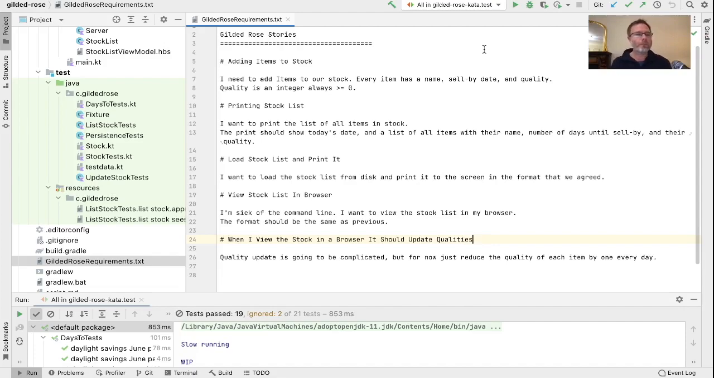Hello, it's Duncan. Today in Team Gilded Rose, I think we're finally ready to deliver this story, the one that says, when I view stock in the browser, it should update quantities. We've got all the bits ready, we just need to integrate them, and we should be done. So, got quite a bit to do today, let's crack on.